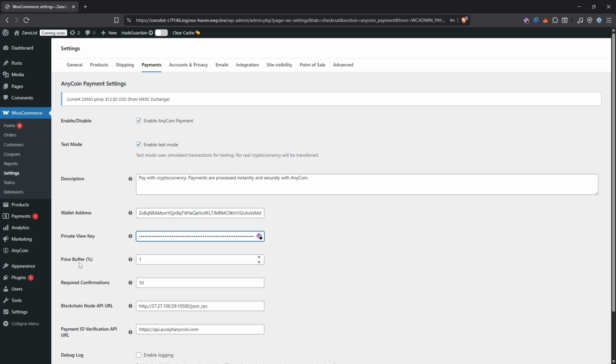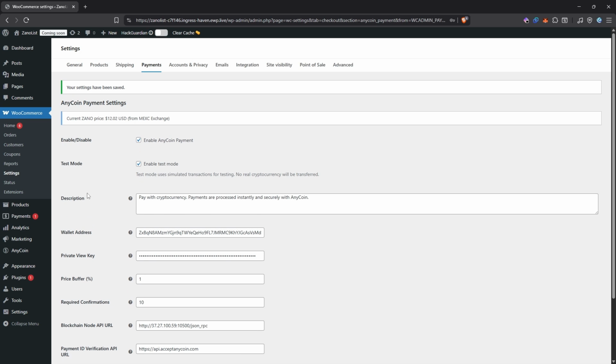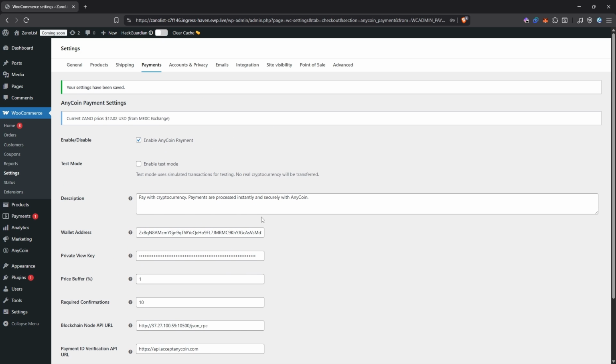Then you can add a price buffer. So for example, if someone sends $100 and there's a difference of 1%, so $1, then it's going to approve the transaction. Require confirmations: how many confirmations do you want before the transaction goes through? Then I can go ahead and click Save Changes. And once I'm done with testing, I can obviously uncheck this and click Save. And this will then enable the plugin.